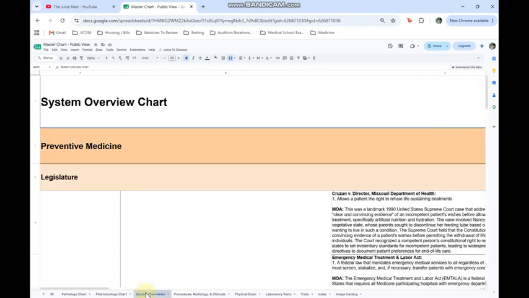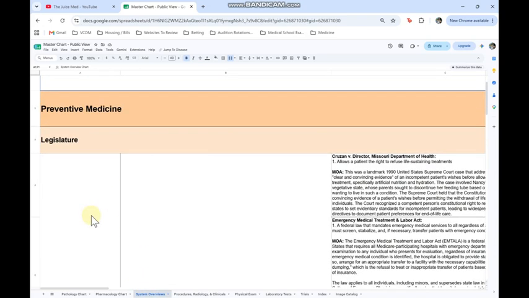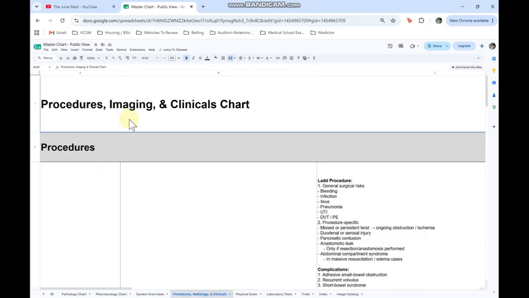We pan over to system overviews. This is going to be just general overviews of a particular system. So the first one's going to be preventive medicine, legislature. The next one might be infectious diseases, and it'll talk about bacteria as a whole. We've got procedures, imaging, and clinicals.